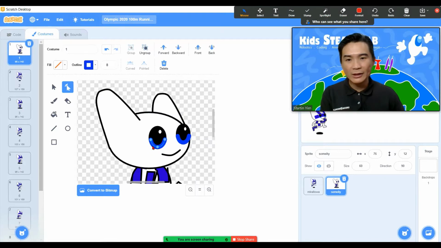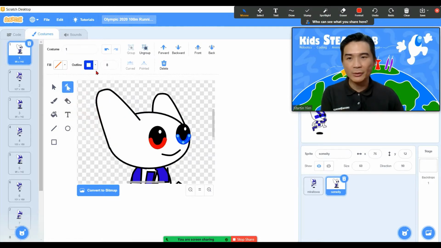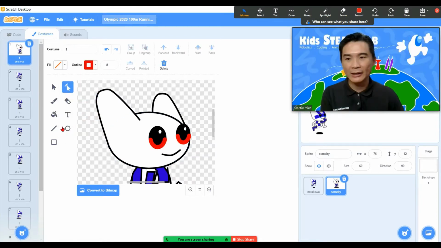Then click on this blue color line and change it to red color, because my eye is a red color line. Then click on this as well. Change it to red color. Now you have a red color eye already. Next, take the line and draw a flower for the eye here.